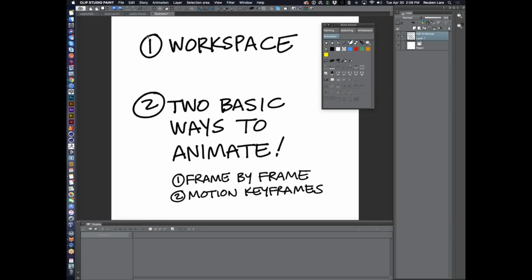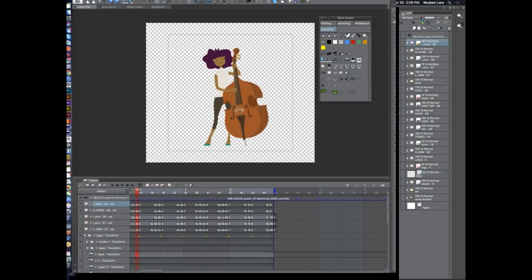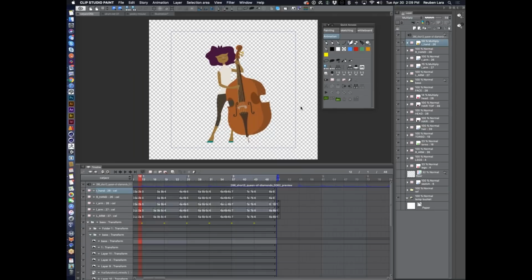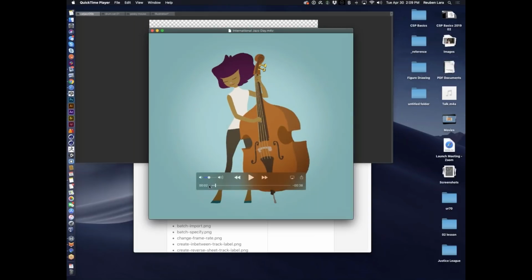Okay, next. So in celebration of International Jazz Day, I made this very cool jazz cat, inspired by the great Esperanza Spalding. And plus, my wife also plays the double bass, which I think is super, super cool. So here's what she looks like once she's been composited and moving around on the screen. Let me play that.